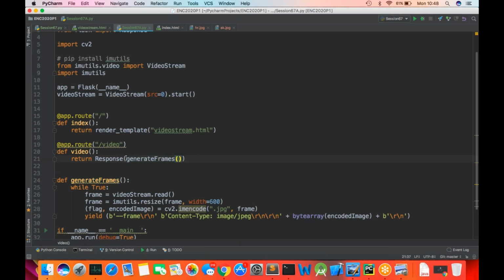So your generate frames function is going to give you one encoded image in return, and along with this we are going to say a MIME type, which is going to be multipart/x-mixed-replace. So this is the MIME type for the image, and there is supposed to be a boundary which is going to be the frame.